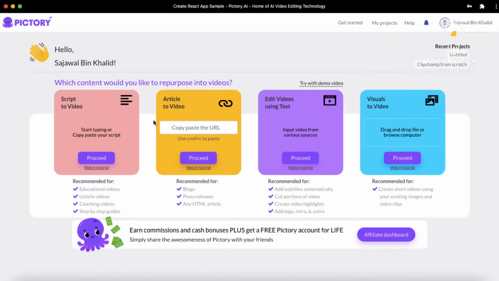As you can see, this is the dashboard of Pictory. There are different modes like script to video, articles to video, and edit videos using Text Visual Studio. But we are going to talk about just script videos, because we are going to create videos using script, so let's start.